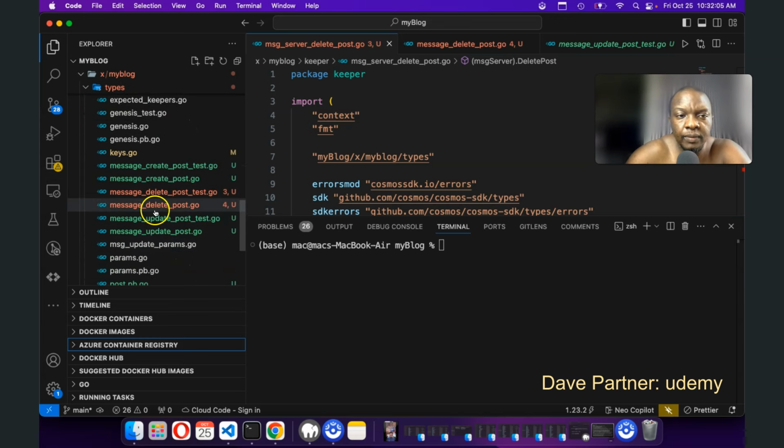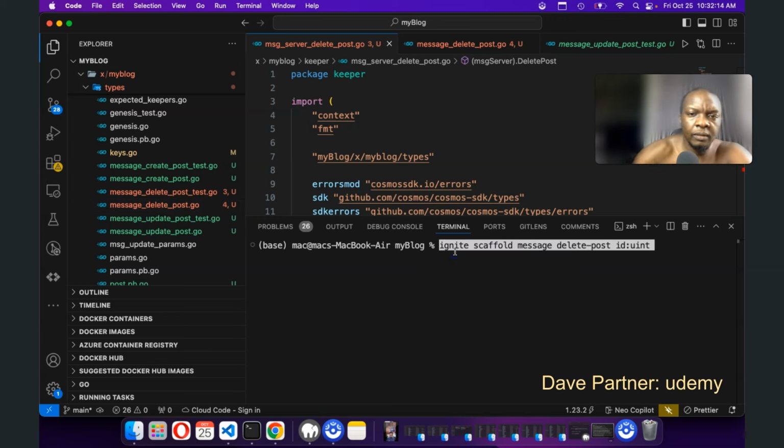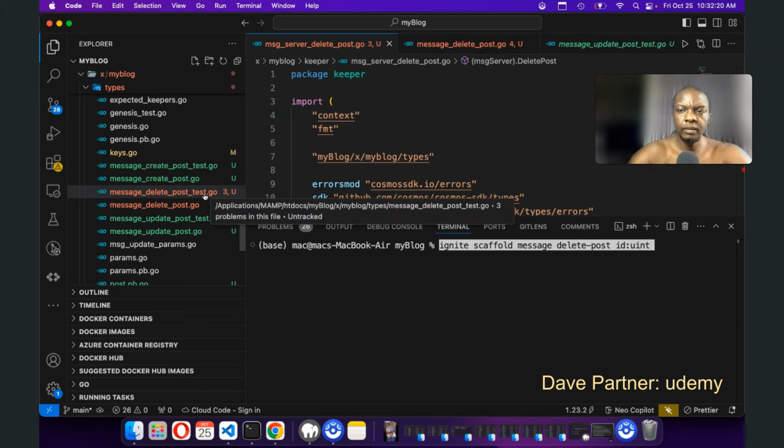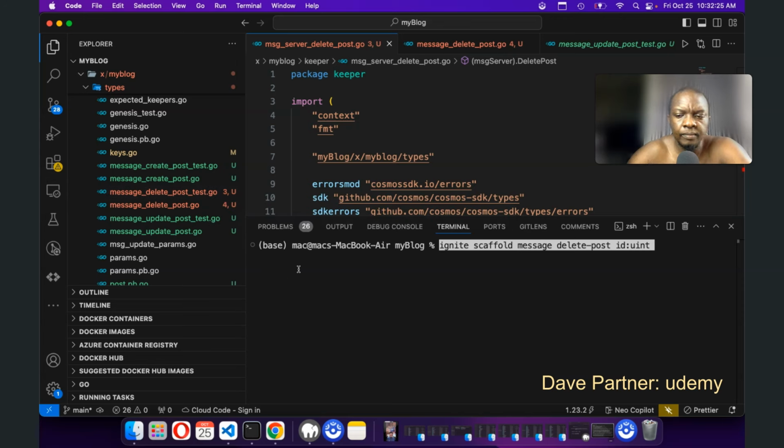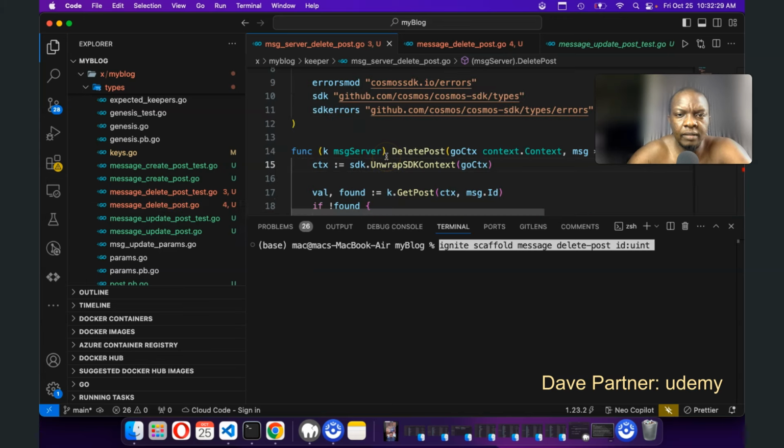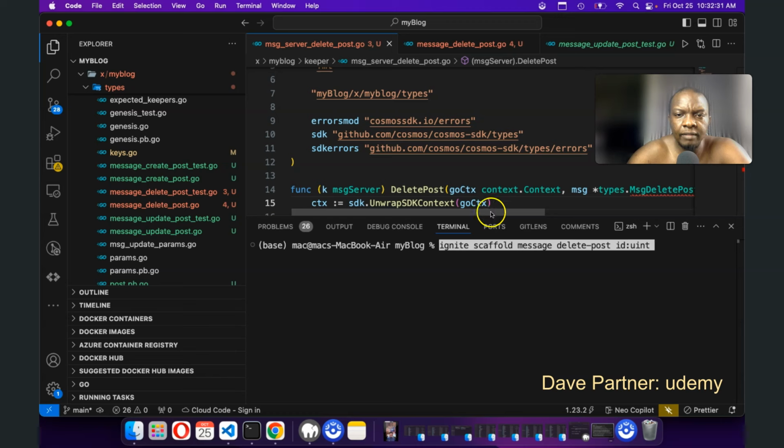And the one I want to start with is the message. It's looking like either the scaffolding was not done correctly, or let's just try a scaffolding for delete post and see whether it's going to override the ones we have. Then we can reinsert our code. Otherwise, we can just find a way to go into the files, find what the problem is and fix it.